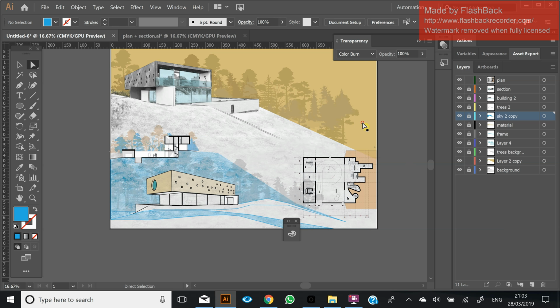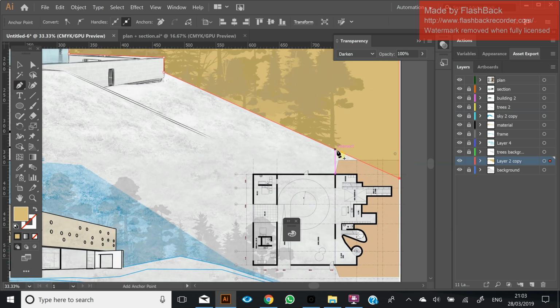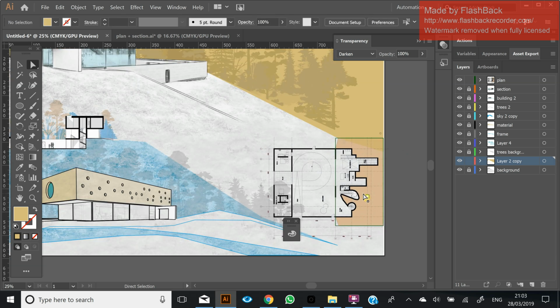And for the second one, I'm just going to use the pen tool and add a vertex on this line simply by clicking on it after I select it. And now I can move it like that. I will select the sky and color it the same color as I have here on the plan.